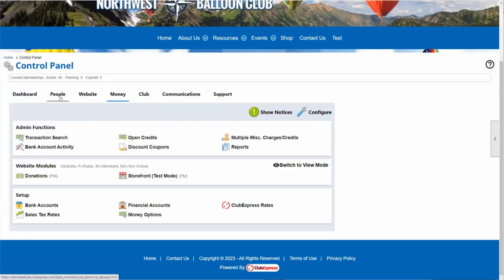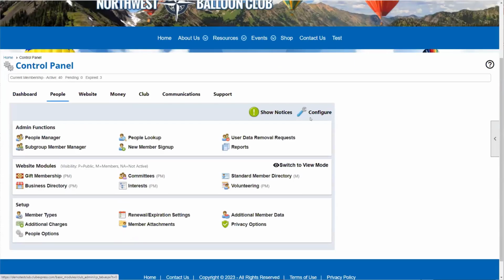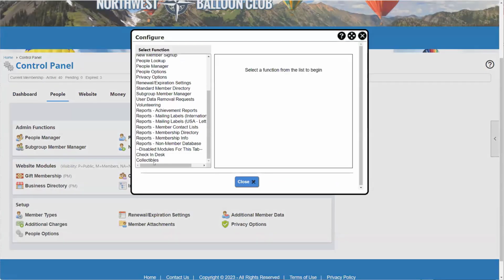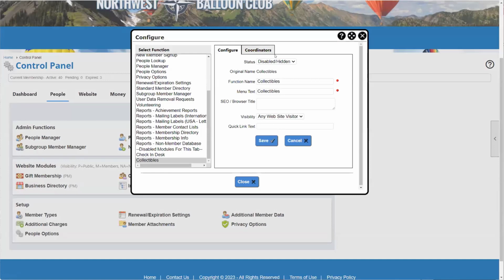But if we go back into the People tab and click that Configure option again, we can see there are some additional features that we can go ahead and activate. Now, with our check-in desk or collectibles, each of those modules is both disabled and hidden. We can change that visibility, either making the module active or making the module inactive. Of course, we can leave it disabled. You would usually want to activate the module right off the bat.